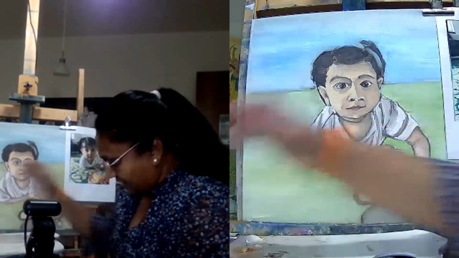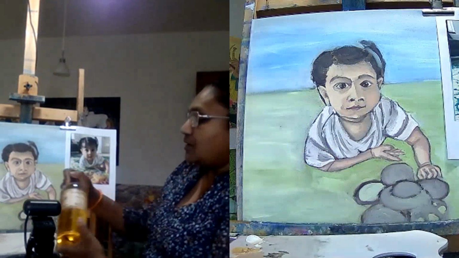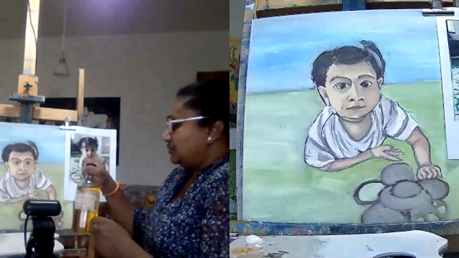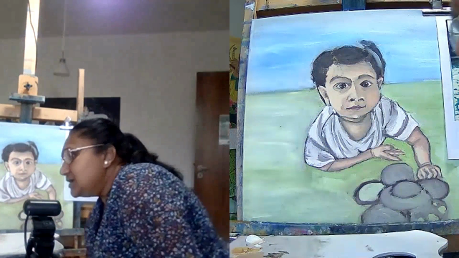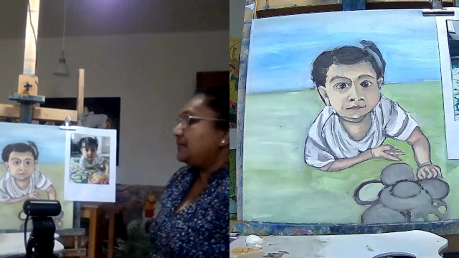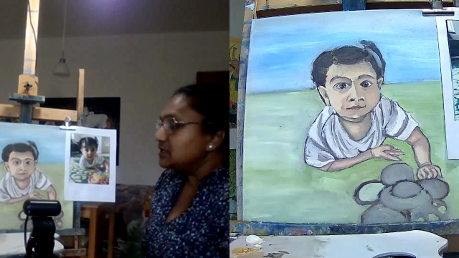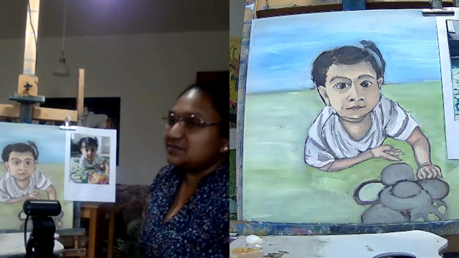Yeah. So I have a bit of my oil. The oil that I have been using is cold pressed raw linseed oil. That's what I've been using. I do not use faster drying mediums, though they are available in the market. So it's always a slow process with my paintings. The reason why I do not use faster drying mediums is the smell of it.